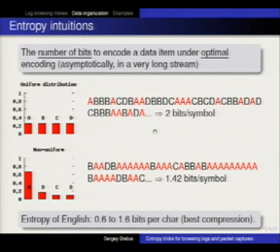Entropy is, speaking informally, the number of bits to encode a data item under optimal encoding in a really, really large batch of data, distributed statistically like that. So here is a stream of A's, B's, C's, and D's, in which A's, B's, C's, and D's appear equiprobably. So there is an equal chance; this is the probability, this is the relative amount of A's, B's, and C's that you'll see in the stream.